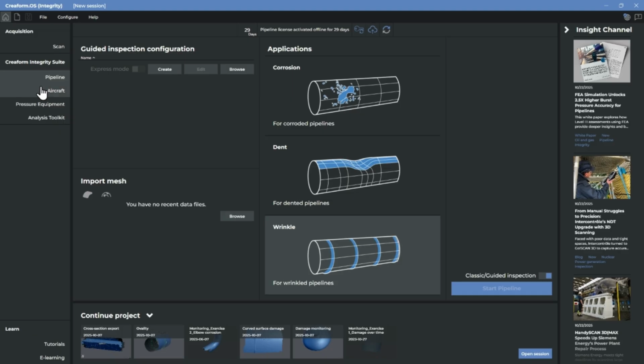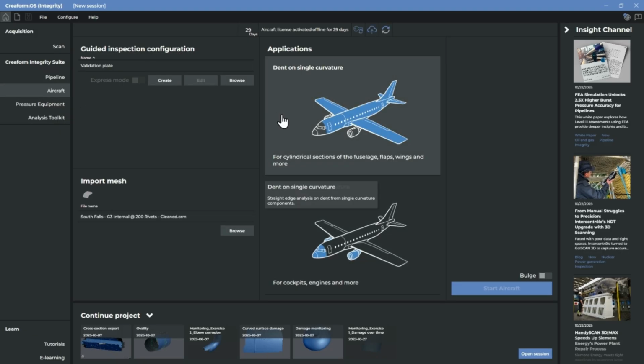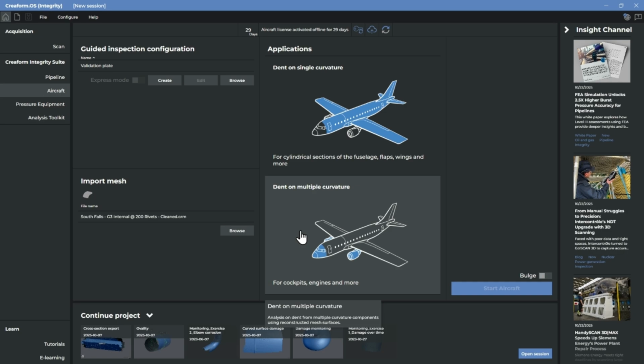Okay, let's take a look at the aircraft module now, which was previously named the aerospace module. The naming convention for the two main analysis types was made clearer here with diagrams. For single curvature surfaces, a straight edge is used, whereas for multiple curvature areas, reconstructed mesh surfaces are preferred. And don't forget the bulge analysis option, if you're looking to identify excess material rather than material loss.